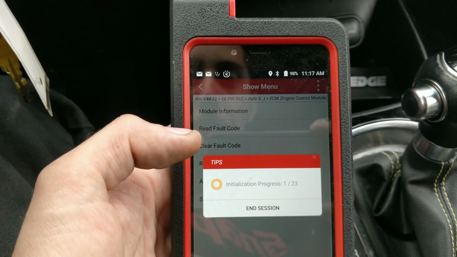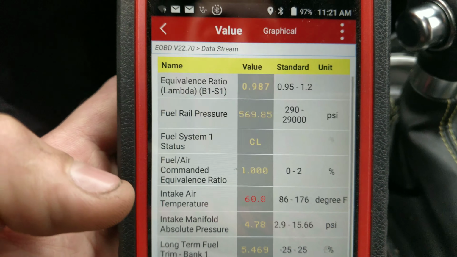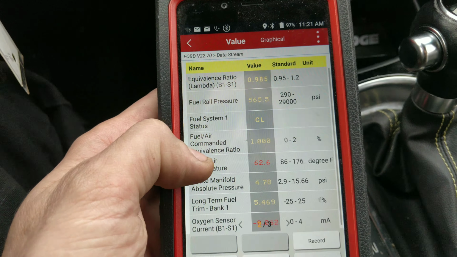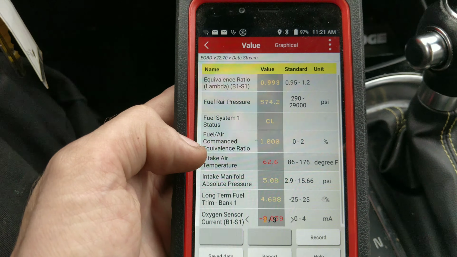Oh, look at that. We're almost at 1.0. So it's not broken. Long term. Let's see. Short term. So they're all good. So I'm going to take this for a ride, and I'll let you know if I find anything funky.